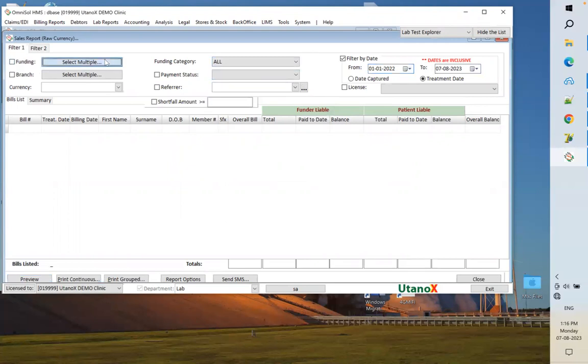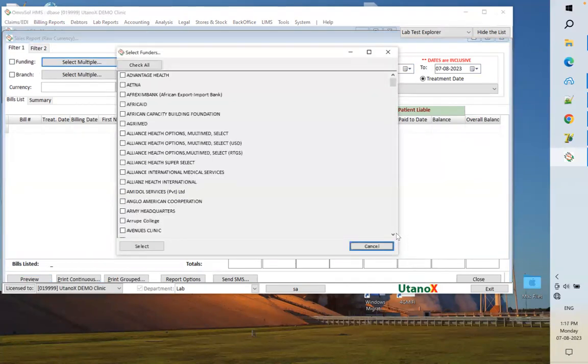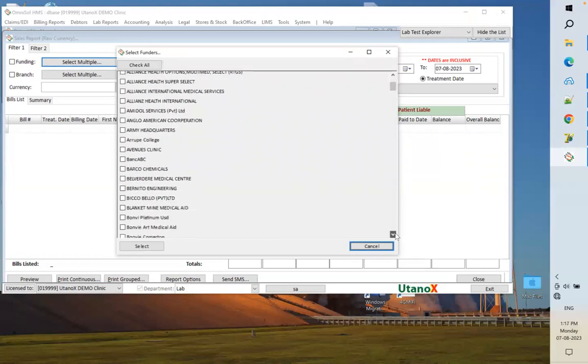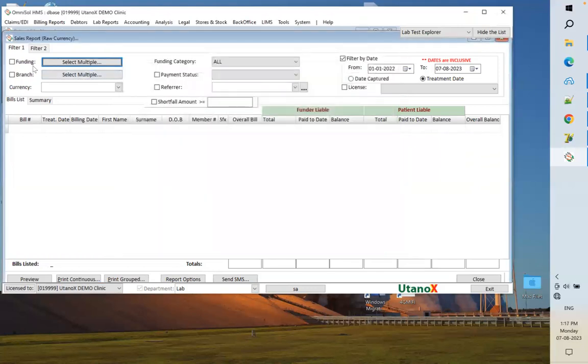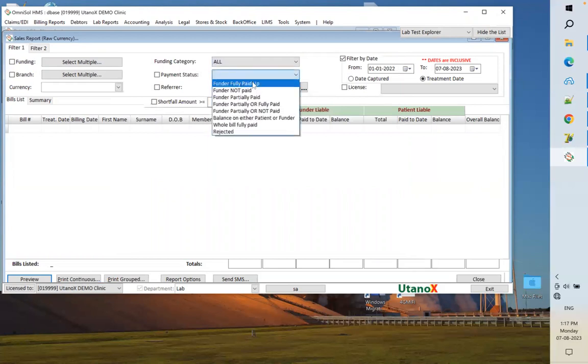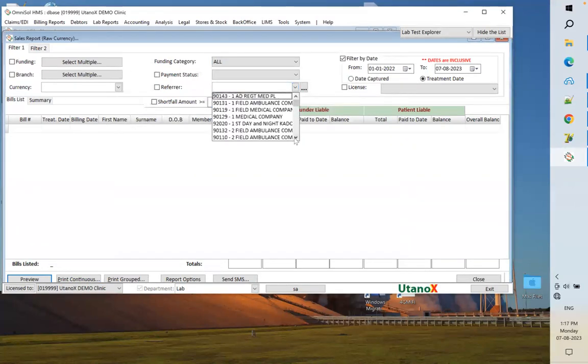You can filter by funding, like specific medical aids, if that's what you want to see, or a specific branch, or by specific currency, or funding category, either cash or sponsored. Sponsored is a medical aid. Or whether they've been paid by the funder or not paid or partially paid, whether there's a balance either on the patient or on the funder, or the whole bill is fully paid, or it's rejected as a medical aid claim, or referred by a specific doctor. So there are many ways to filter your reports.